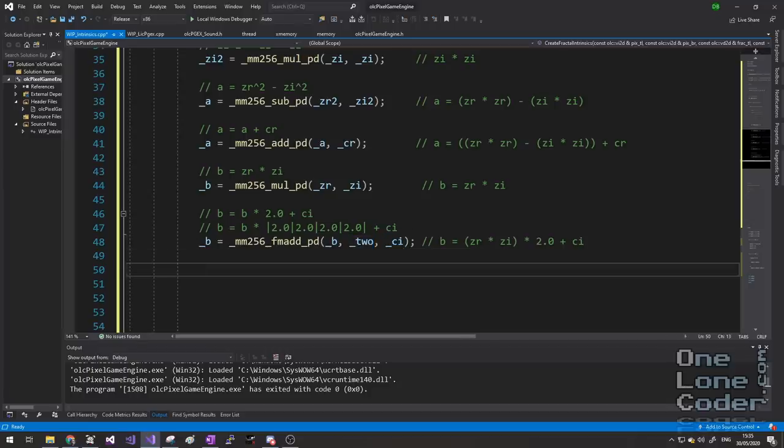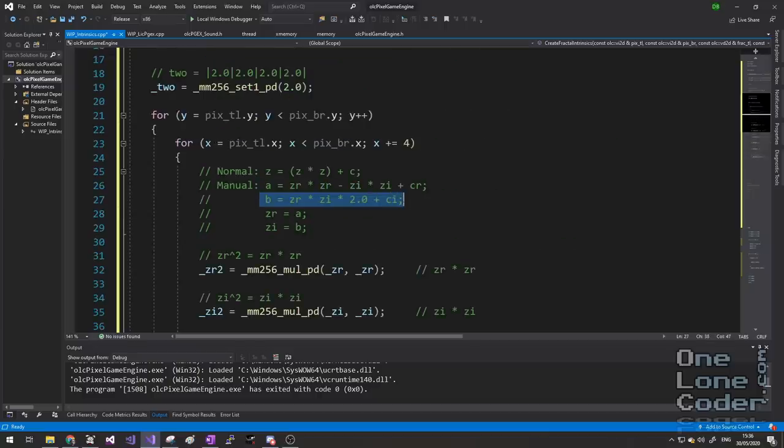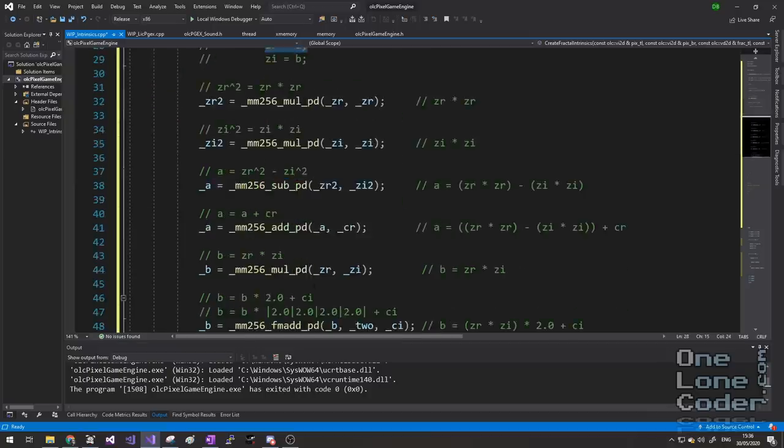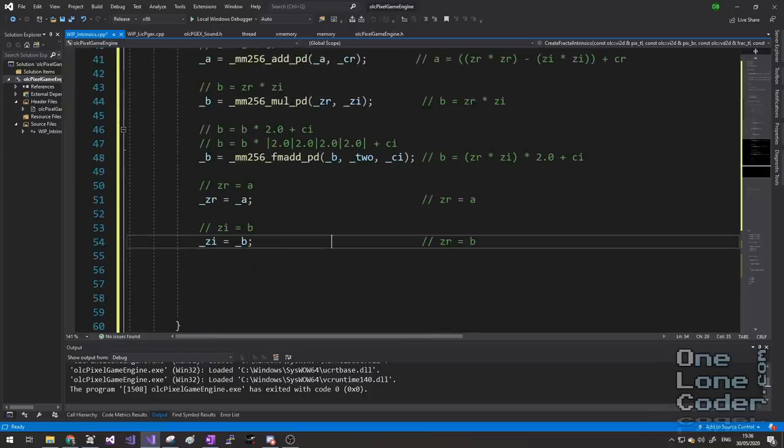Multiply accumulates like this are quite an important thing in digital signal processing, so it's no wonder that it's provided here as an intrinsic function. One of the features of intrinsic functions could be that if the extension didn't have an FM add instruction, it could go away and synthesize it using the instructions that are available on that particular piece of hardware. And that's why these functions are a little more friendlier to use than writing directly in the assembly language itself. So calculating this component was much simpler. We've now just got this very simple assignment. There's nothing special to do here, we simply assign them.